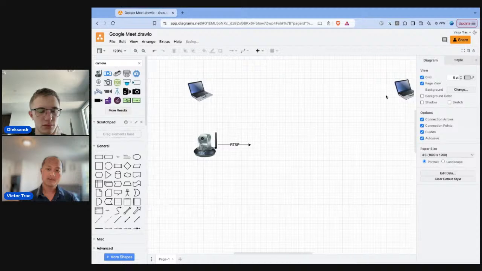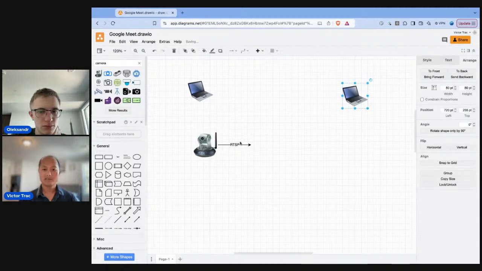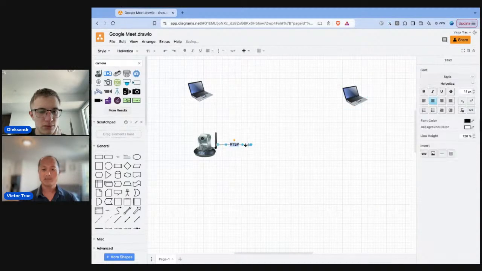So I can easily, let's say this IP address is like 1.1.1.1, and I don't know the RTSP port, but let's just call it like 3000.